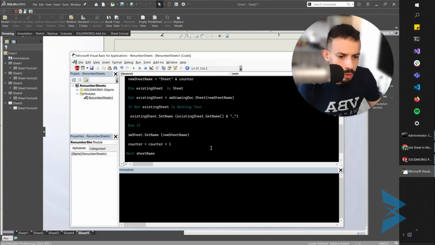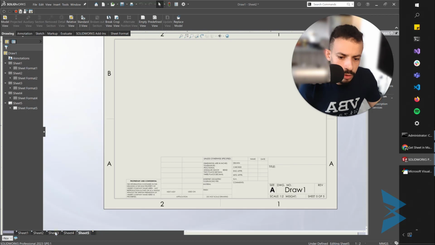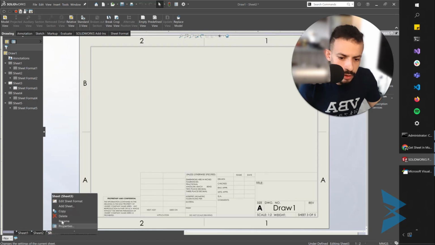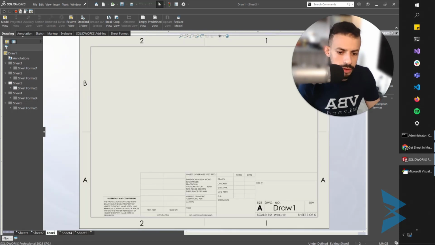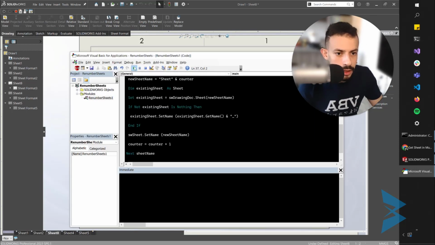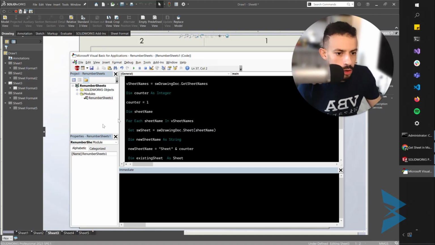So that did work. If I were to get to this level and then rename this and call this sheet, I don't know, 8, and go back here and run this macro, 1, 2, 3, 4, 5. Awesome.